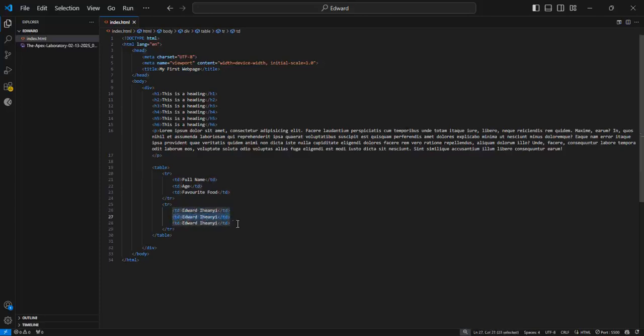So what does that mean? So it means that this one is going to represent the full name, then this second one is going to represent the age. So let's say you're 20 years old. Then the third column, which is for the favorite food. So let's say your favorite food is chicken and salad.